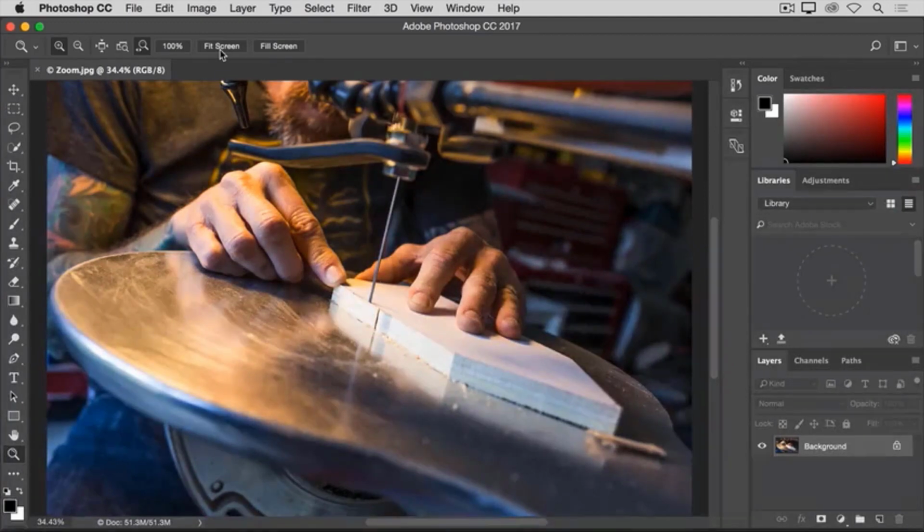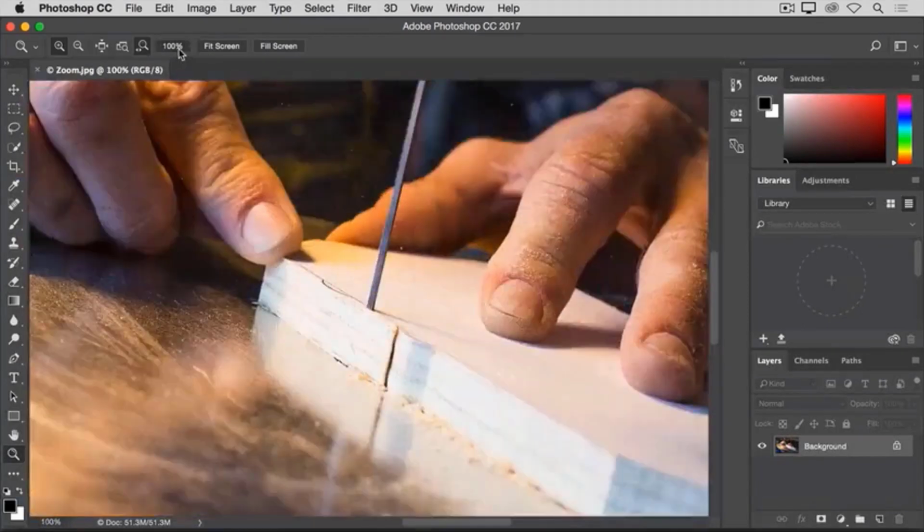Another useful option is this 100% option. Clicking this zooms you into 100% view of the image, which is the best way to view an image when you're checking it for sharpness. Now I'm working on a small screen and this image is pretty large, so when I zoom into 100%, I can't see the whole image on my screen, although you may not experience the same thing if you're working on a large monitor.